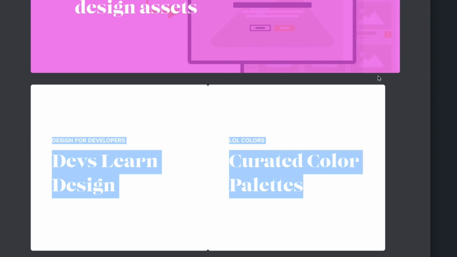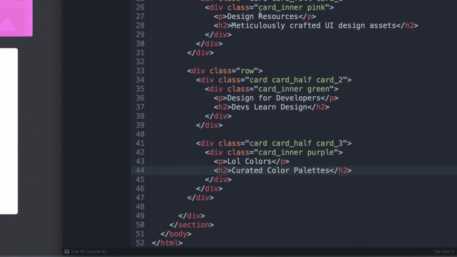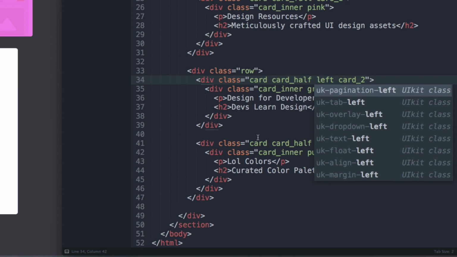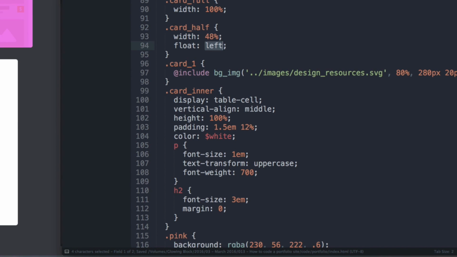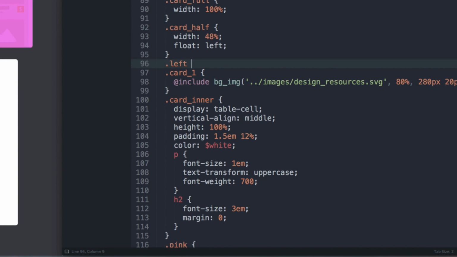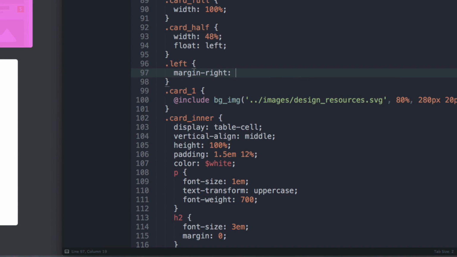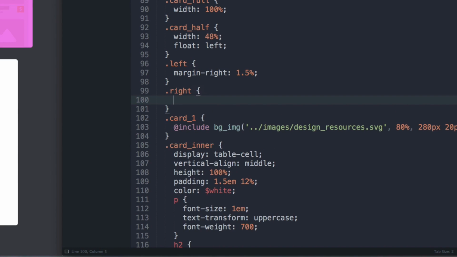So let's go to Chrome, take a look. Not going full width, but we don't have any margin on the inside just yet. So let's go back to the index file. So after the card half on the first one, let's do a class of left, and then we'll do a class of right on the second one. Then I'm going to go back and define what those are. So let's do .left. On the left, we want a margin right of 1.5%. And then on the right class, we want a margin left of 1.5%. So save that, go back and take a look.